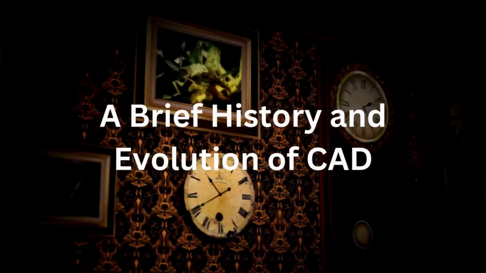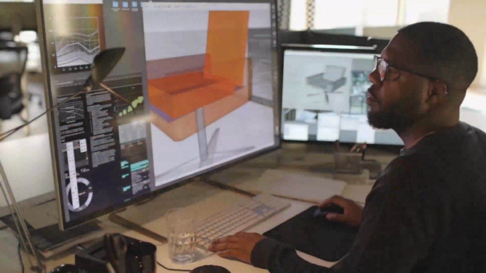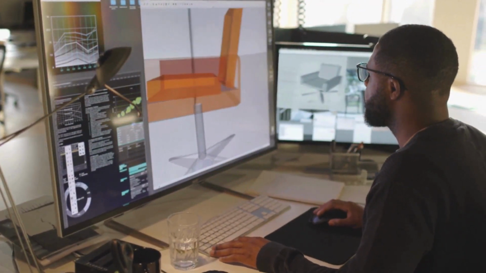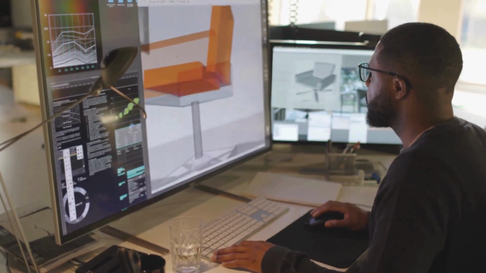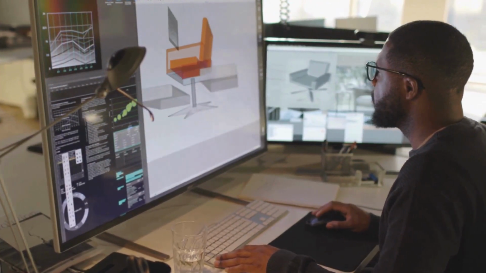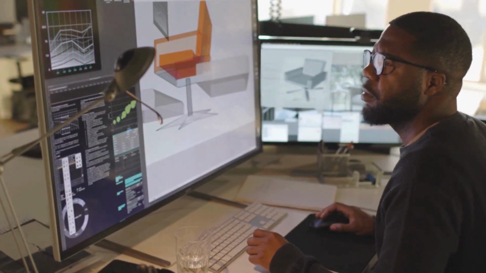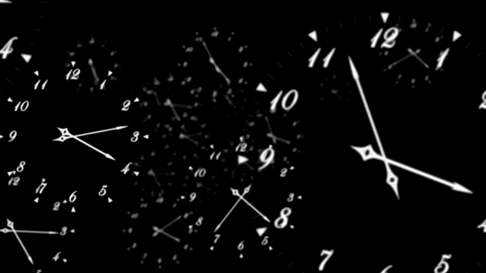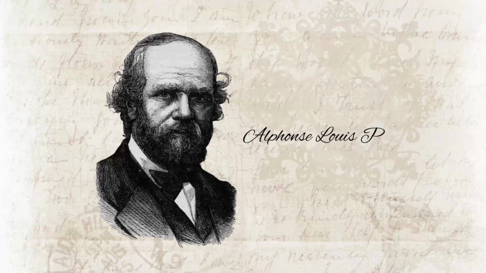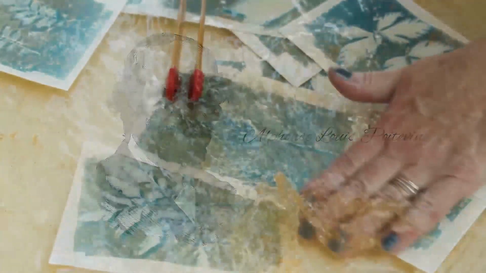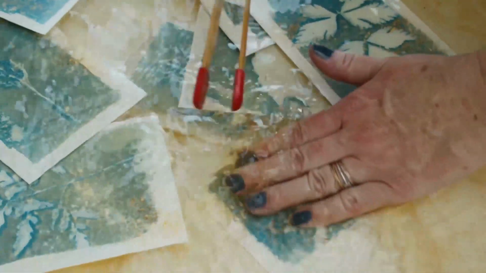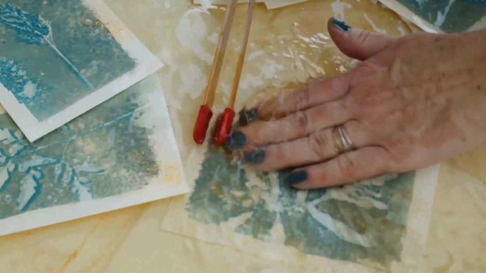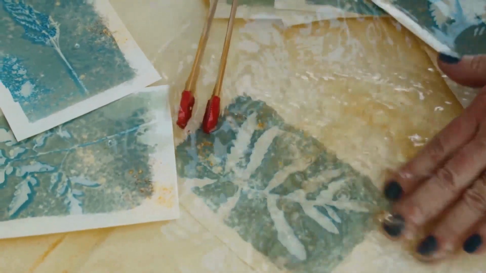A brief history and evolution of CAD. CAD, or computer-aided design, has become the foundation of how we design and build almost everything. But how did it all begin? Let's rewind all the way back to 1861, when French chemist Alphonse-Louis Poitevin discovered that images could be reproduced from translucent documents by exposing ferrogallate-coated paper to UV light.